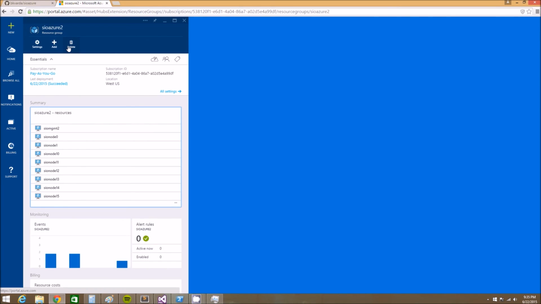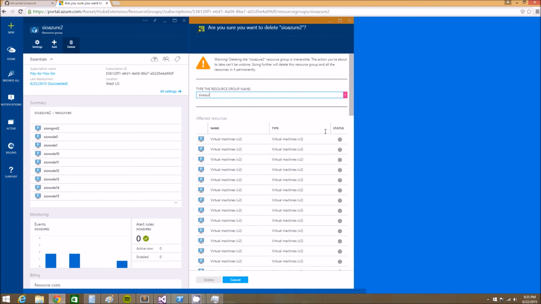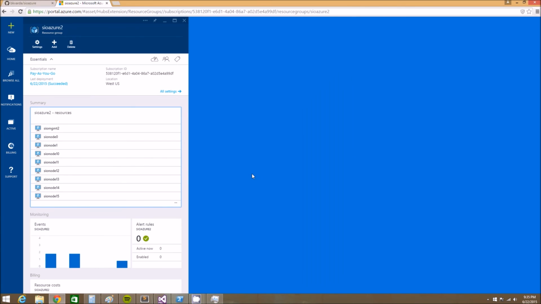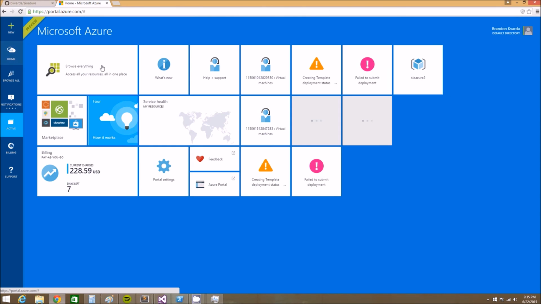and you hit delete. Type in the name, hit delete, and Azure will go ahead and asynchronously delete all of the configured resources within that group. And when it's done, you will no longer be charged for the items that were in that group, and they'll all be deleted.